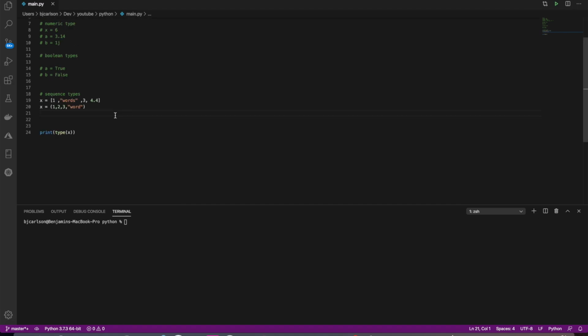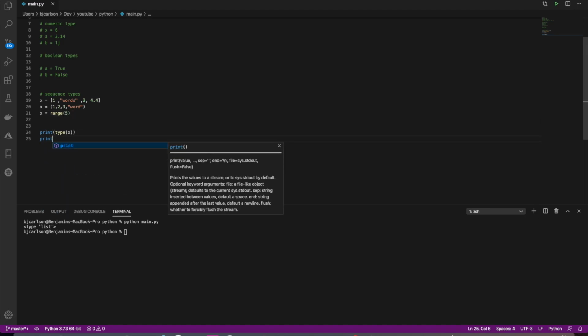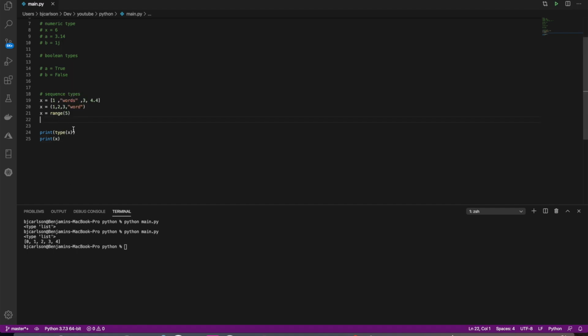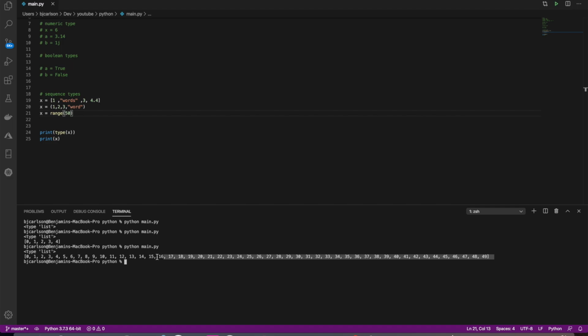Now the last sequence type is range. So it's kind of a shorthand for a list of numbers. If we do x equals range 5, this will give us a list of numbers from 0 to 4. So first let's print out the type. So we get type range. Now let's print x. There we go. 0, 1, 2, 3, 4. So say you wanted 50. This will give 0 to 49. There we go. That's a quick and easy way to declare a lot of numbers in a list.